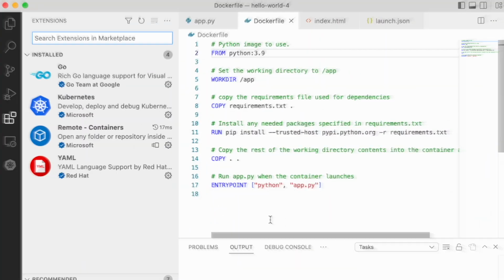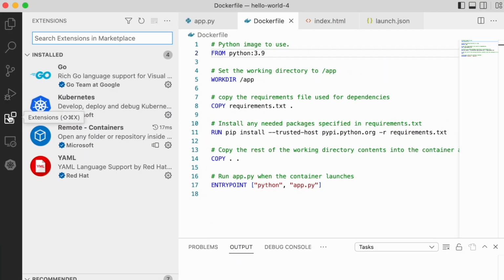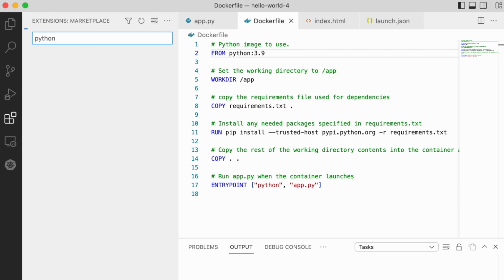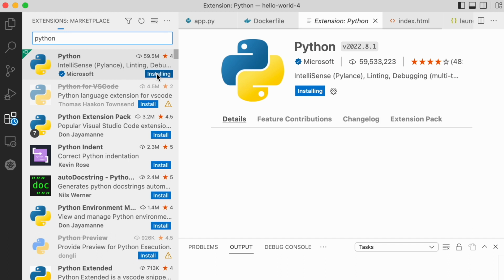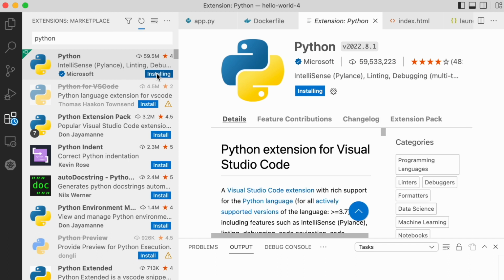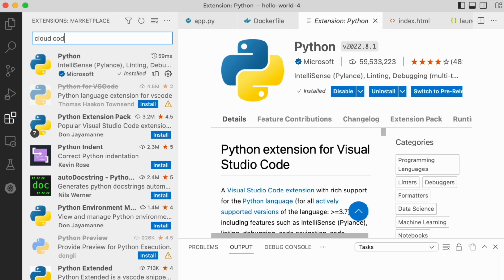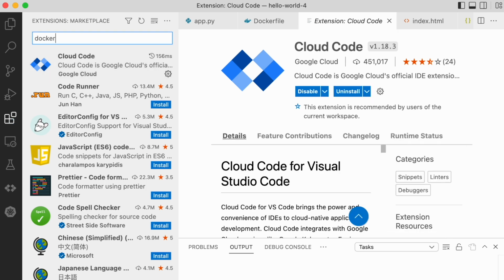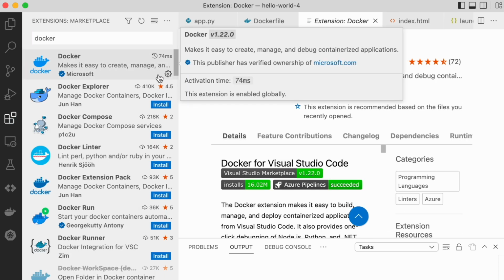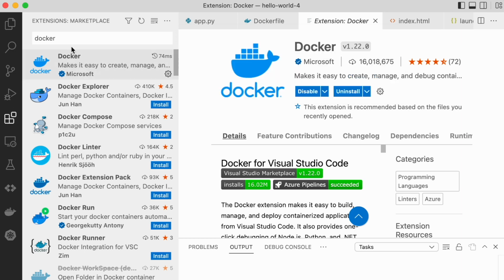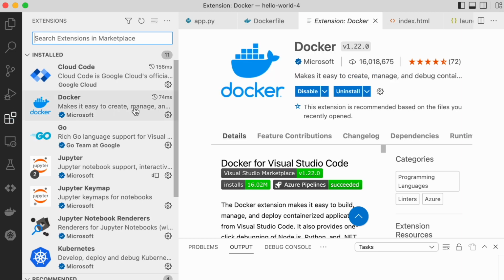We need to start Visual Studio Code. Visual Studio Code uses extensions to work with different functionalities. For example, in this case we need to install the Python extension. To do that, we go to extensions, write Python and click on install. Later, we need to install Cloud Code. And the last one, we will install the Docker extension. Remember that to be able to execute this debug, we will need to have Docker installed on our laptop.